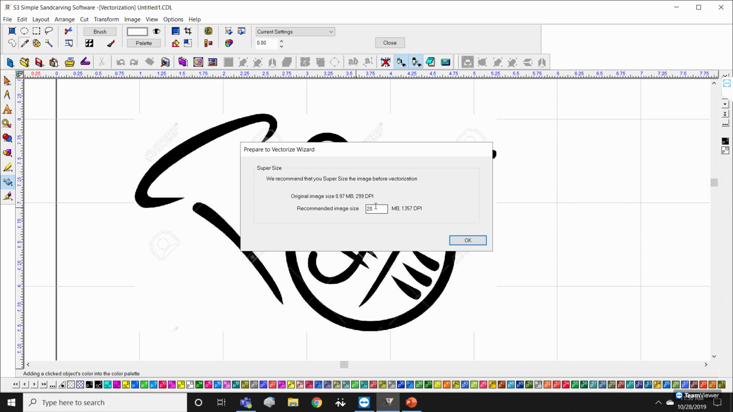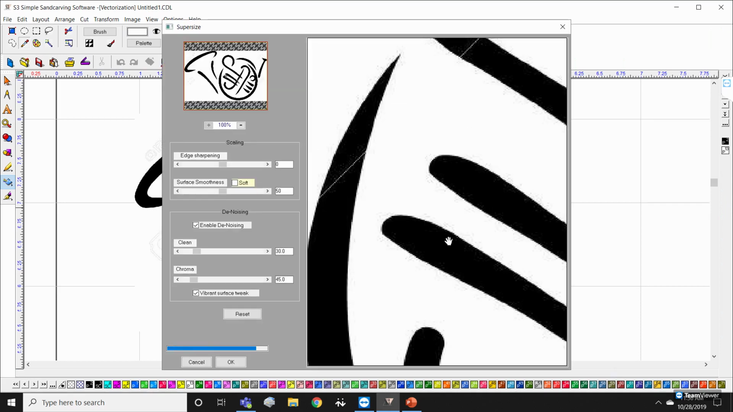It wants to know how big I want this file to be. It shows the original size at 0.97 megabytes, so it's not a great big file. It's pretty jagged, as you can see. I'm going to probably bring this up to 10 megabytes. 5 megabytes is usually fine, but I'm going to make it 10. I'm going to say OK.